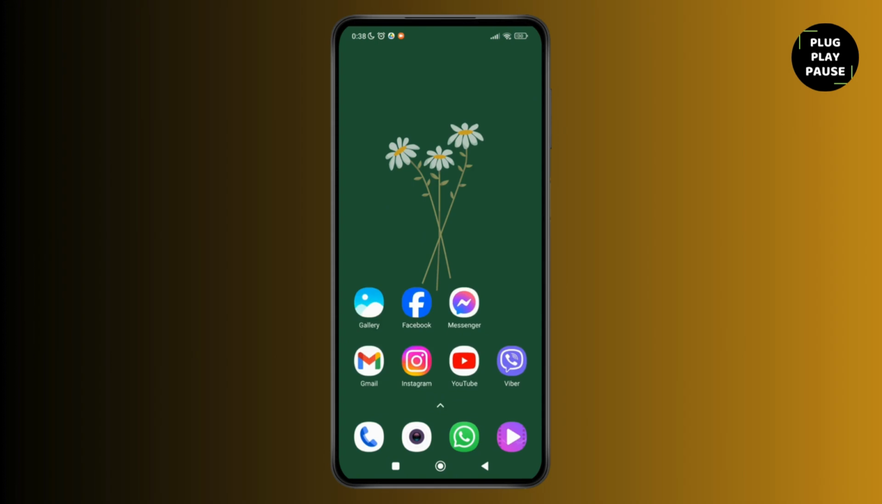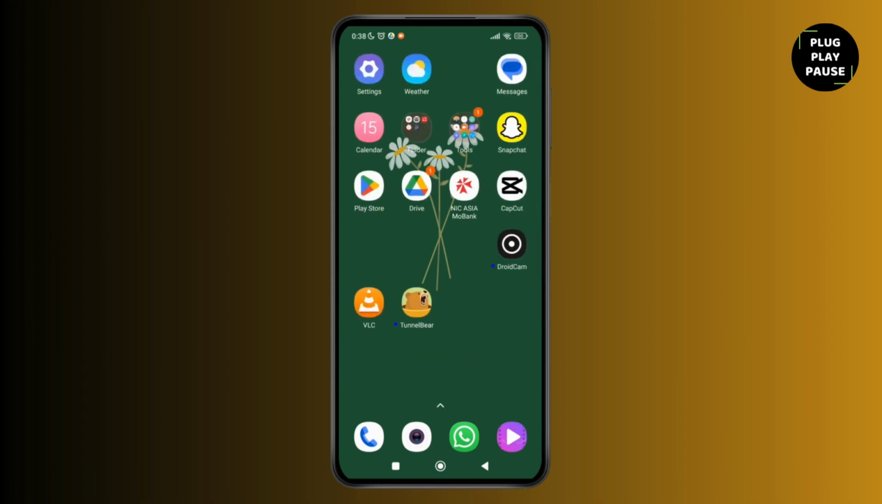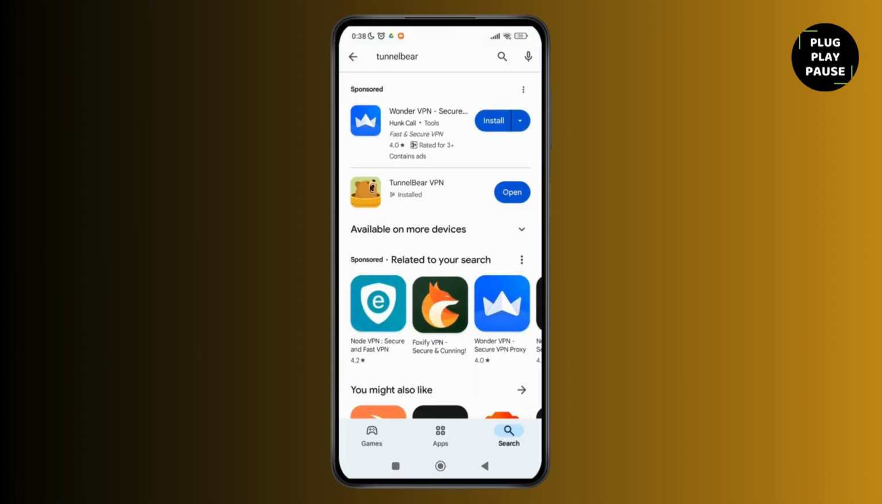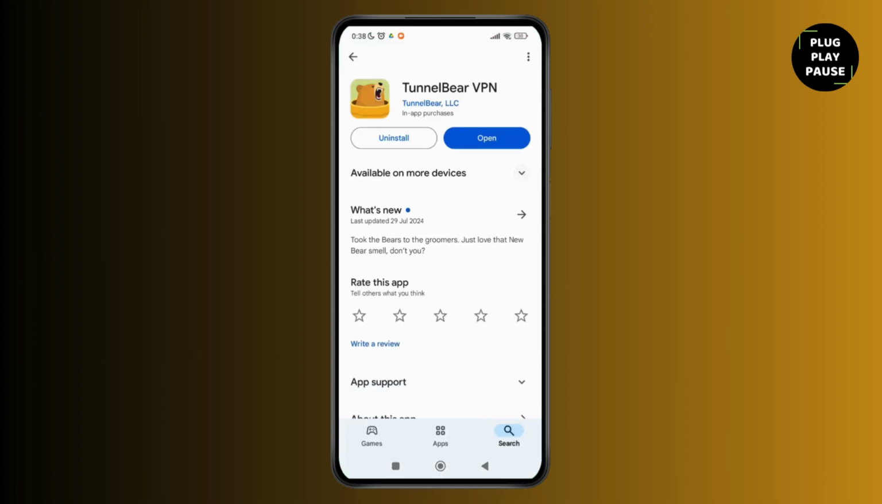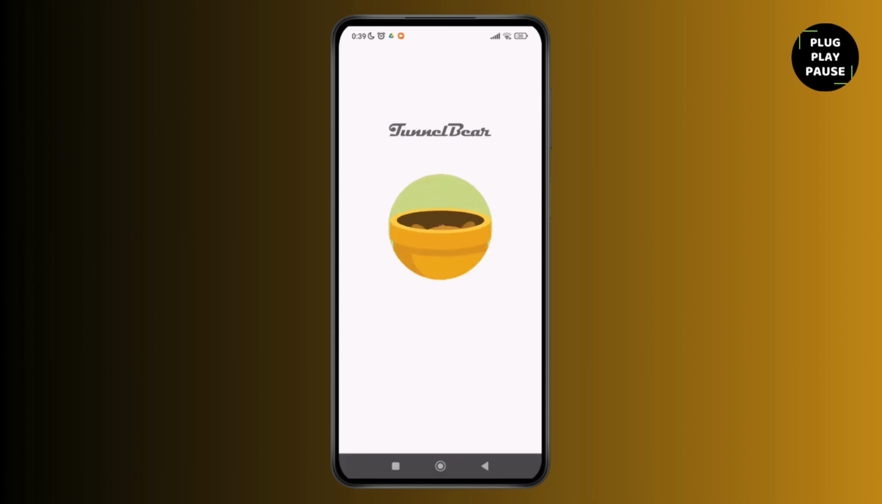So first of all, go to the Play Store application and make sure that you download the TunnelBear VPN application on your device. So as you can see, I've already installed the application. So I'm going to tap on open and it will lead me to the TunnelBear VPN's home page.